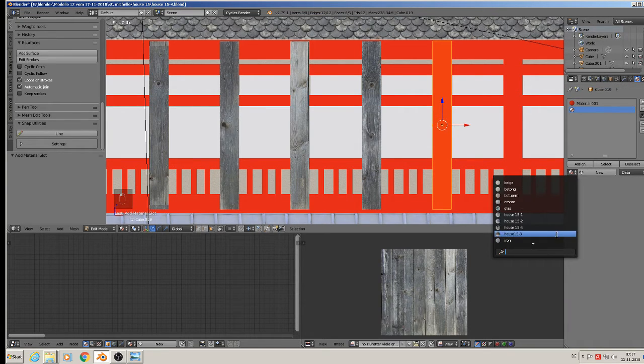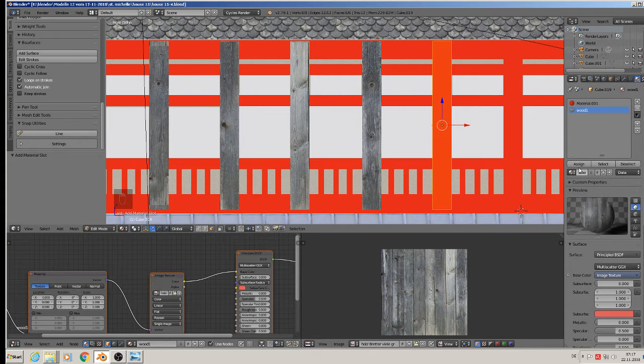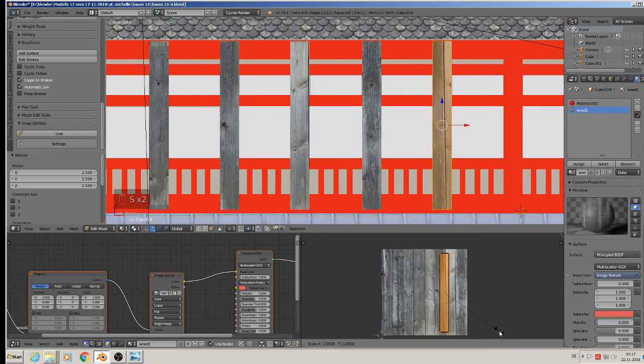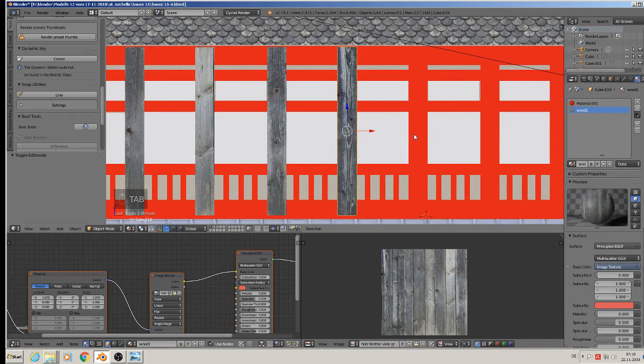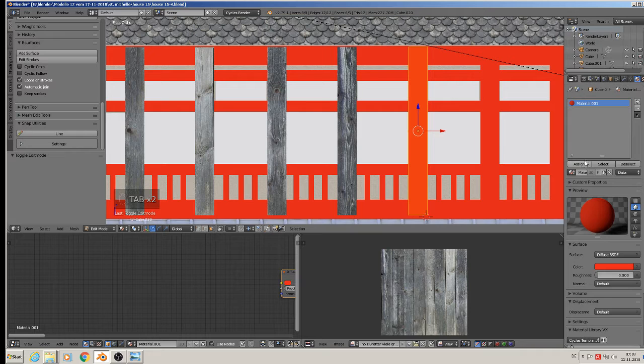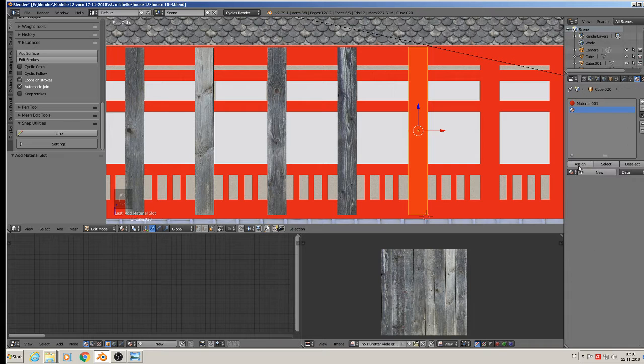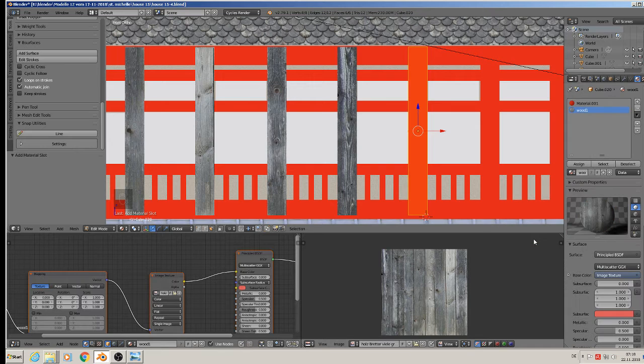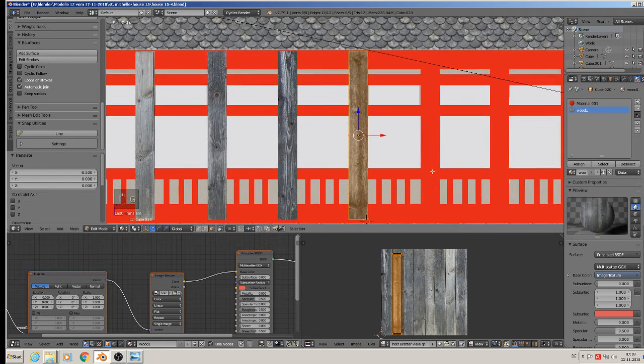So plus, wood sign, project from view, scale up, scale X, grab, position, done. Next one. Tab for edit mode, plus new material, material library, wood material, assign, view, project from view, scale up, grab, position, done.